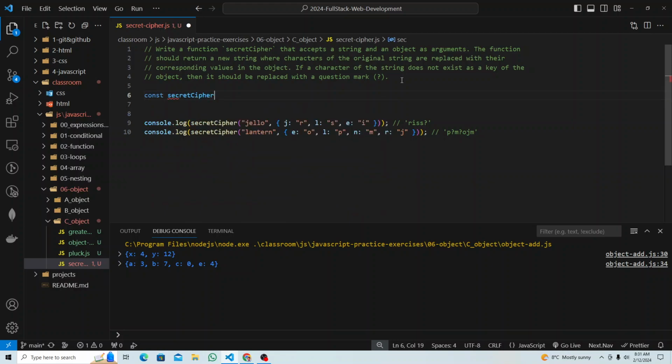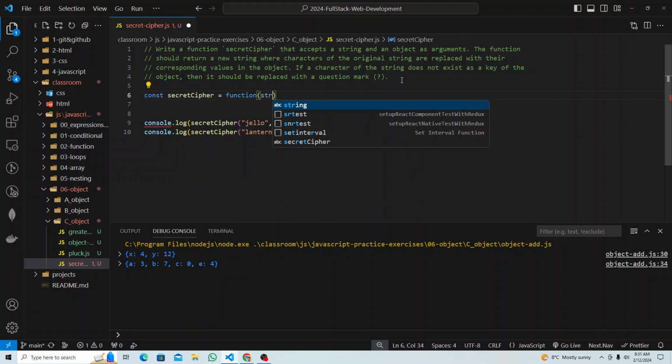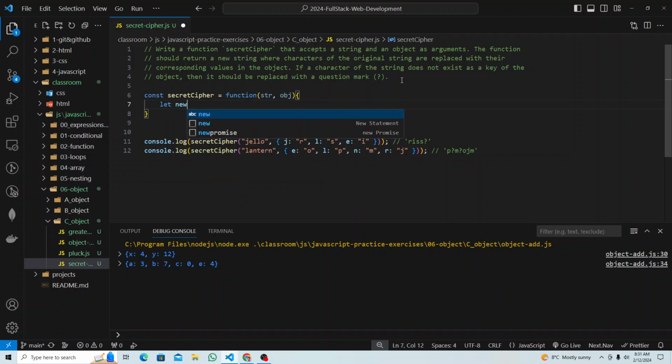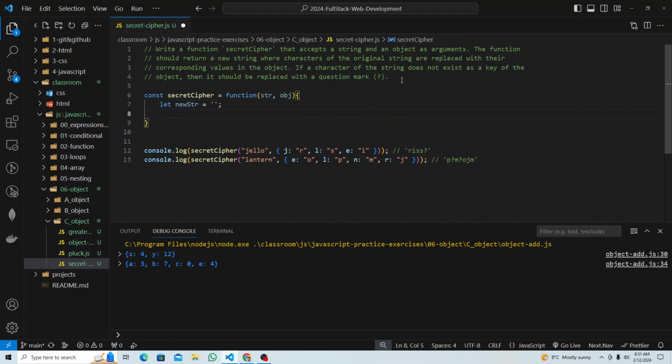Const secretZipper equal to a function. The function takes two parameters. First one is the string and the second one is the object. And my answer will be a new string, which is empty for now. Basically, I think I can loop through this, because I have to return all this much string, the length will be the same.